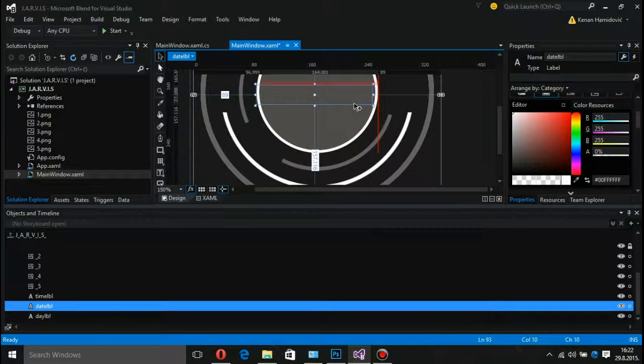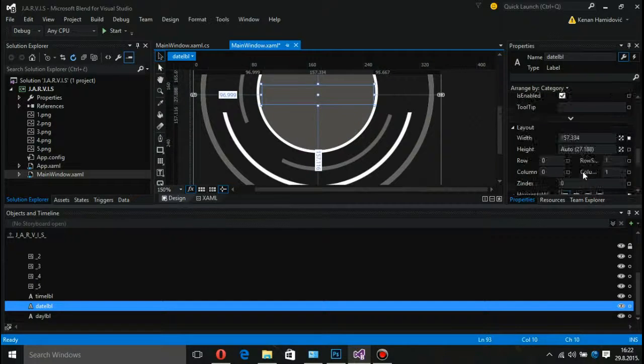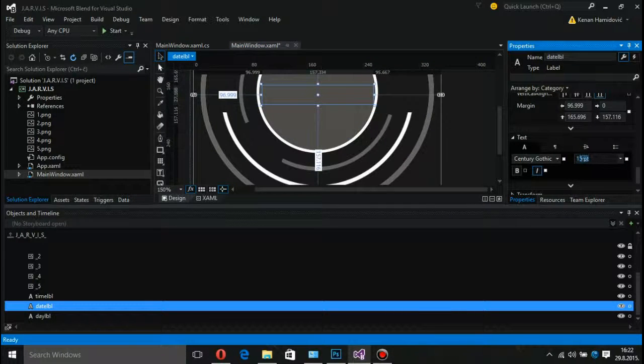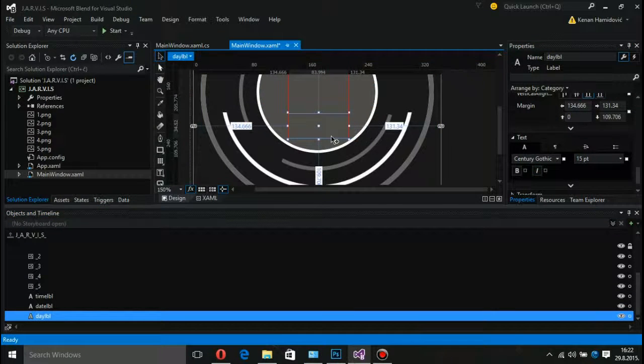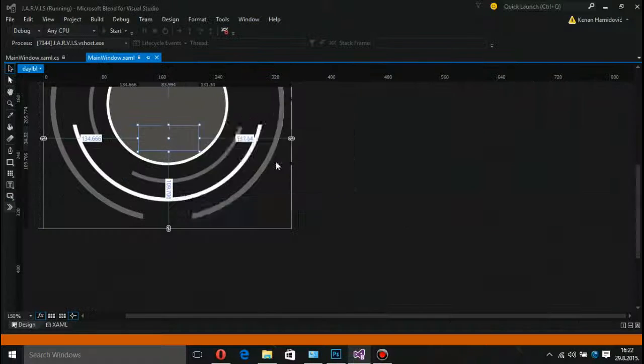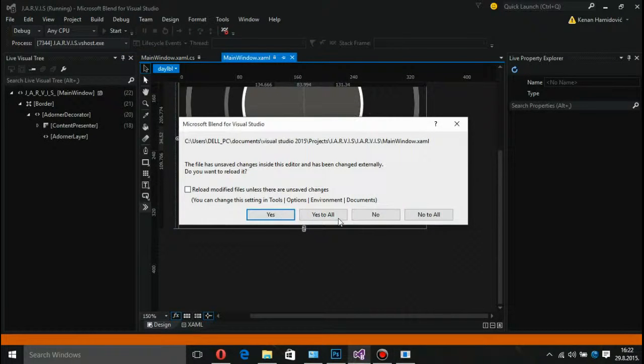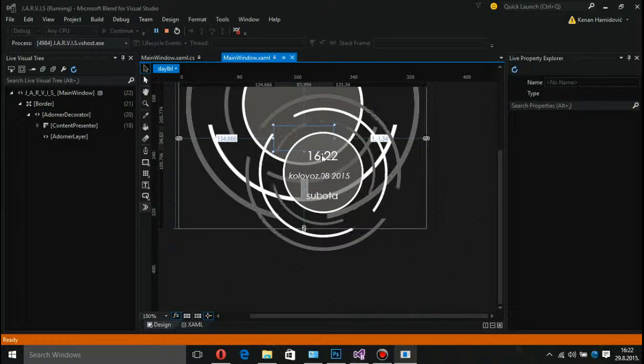Just move down there. This one here, just change this font to 13. But the day should be left 15, but in the middle, aligned with the clock. So now that we run it, alright, just all program is here. 1622 August 8th, 2015. We can probably scale it up to 14 font, and it says Saturday. It's in my language, so don't worry about it. It's aligned with the clock, which is perfect.